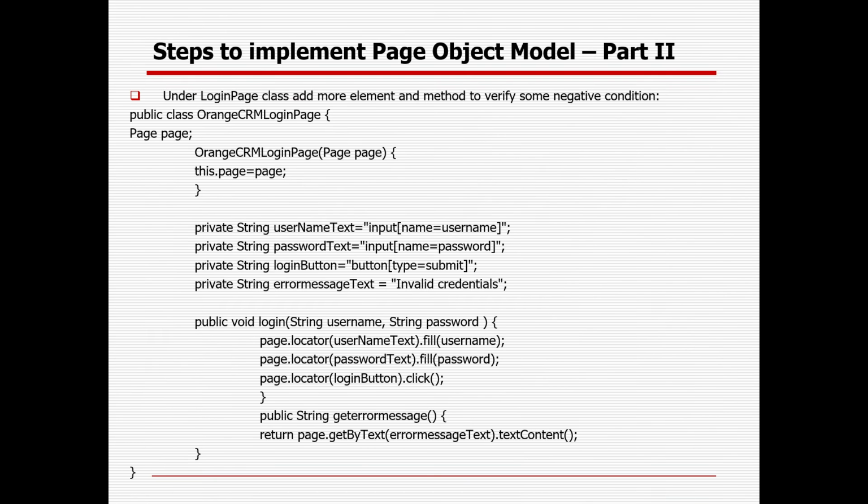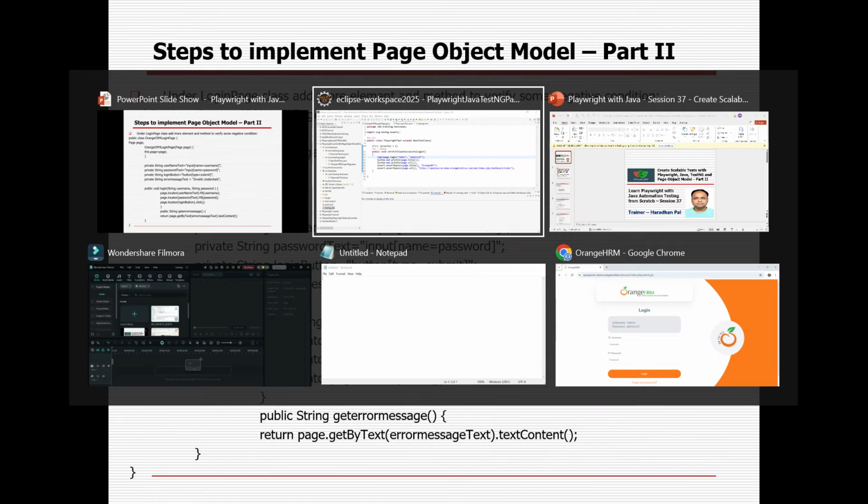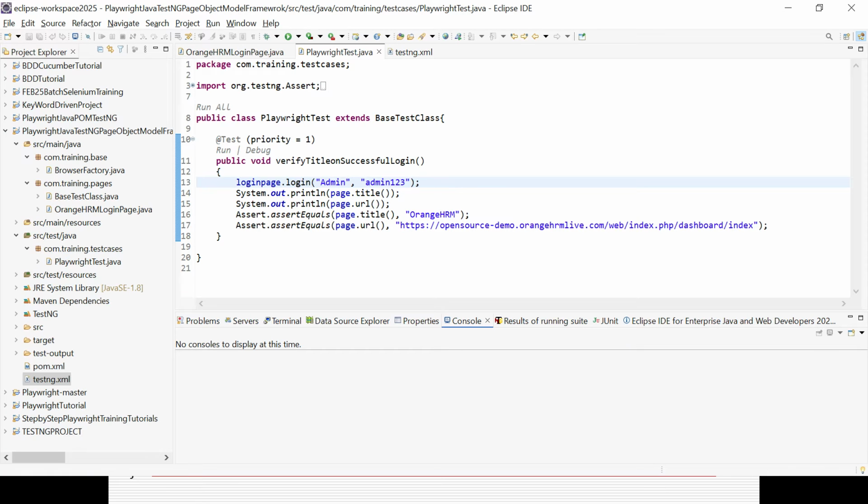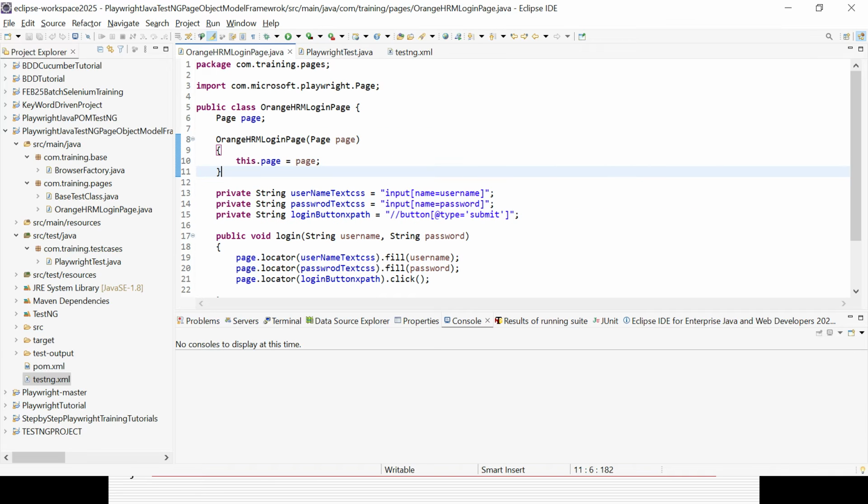So, in the last session, we had just tried to implement the page object model design pattern, just created the base class, just created the browser factory, right? Just created the structure of the project, just created the page class and the test cases, and converted this project completely to TestNG, and with TestNG we tried to run it for different browsers and you got the output, right? So this is the base class we created.